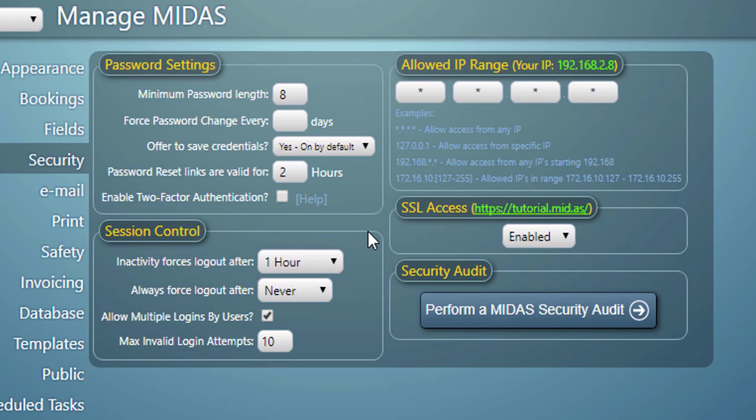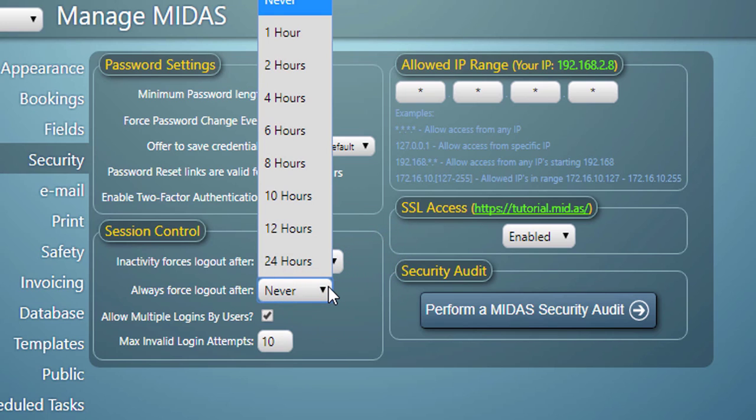Below this is a section on session control. For added security, you can have MIDAS automatically log out users if they've been idle after a period of time. You can also specify an absolute logout to prevent users being logged in longer than your workday.